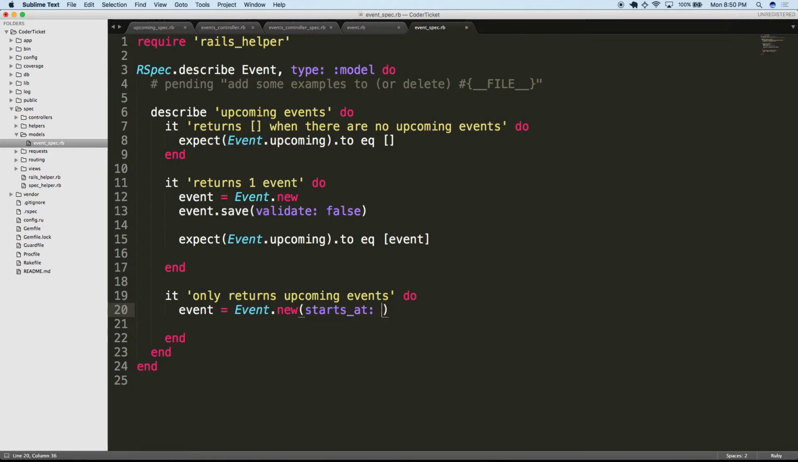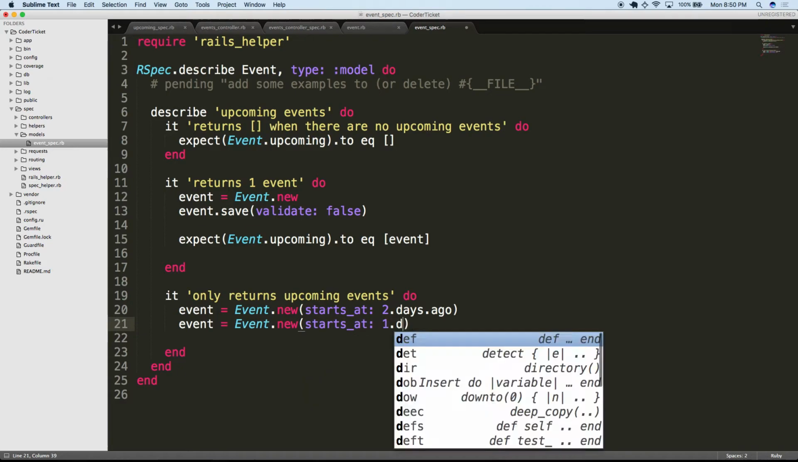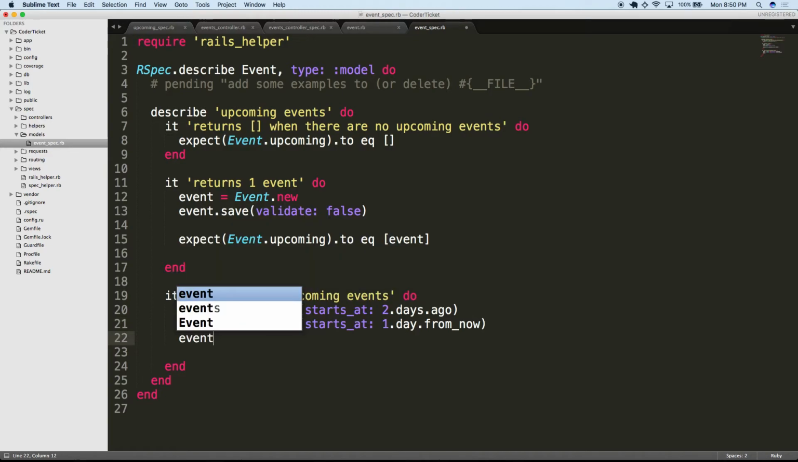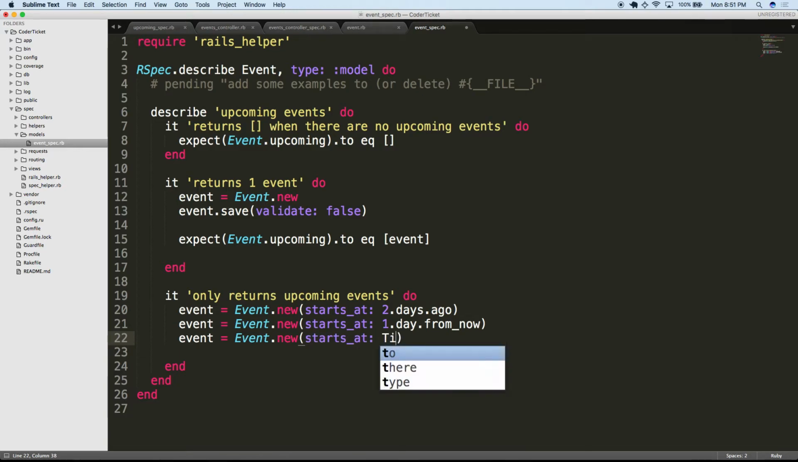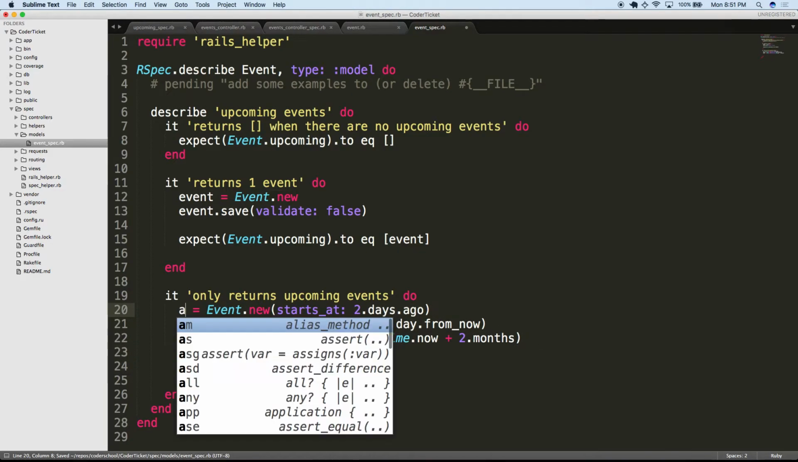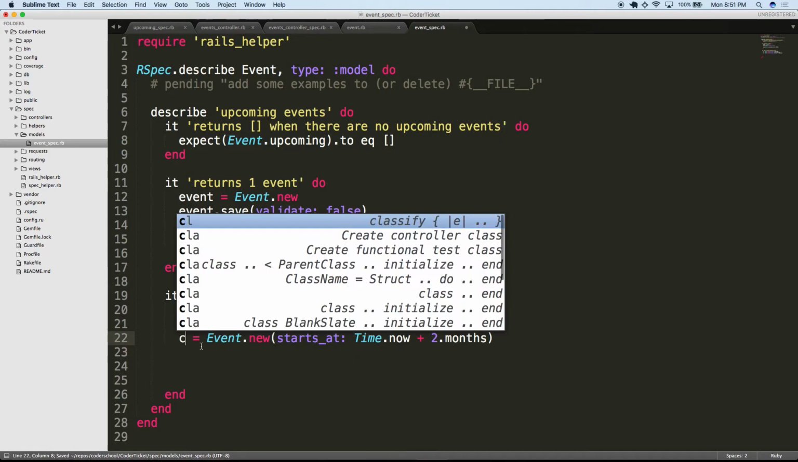So it starts at, and we'll create one that was in the past. We'll do one that's tomorrow, so 1 day from now. And then we'll do one a little bit further out in the future, just different points in time. So we can even say time.now plus 2 months. And Rails is really helpful with timestamps, defining when things are. So we have our events, and I'm actually going to rename these to A, B, and C.